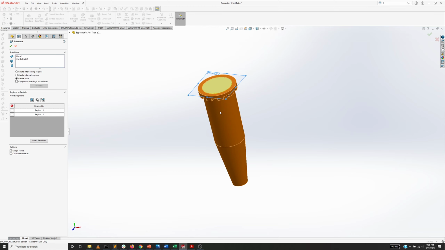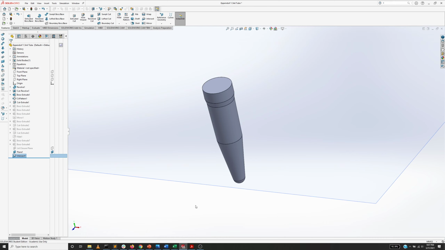The outer is not really of interest right now, but we are more interested in what happens with the filled cavity. So I'm going to check region 2. If I click it, all you see is the filled cavity. Let's click OK. You have the filled cavity, and it's called intersect over here.